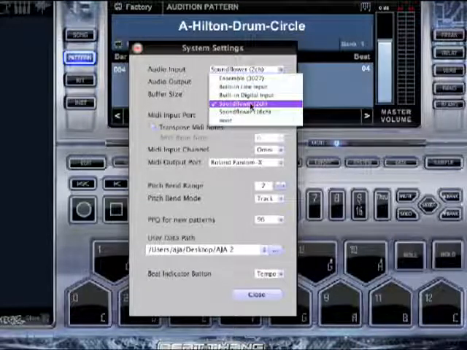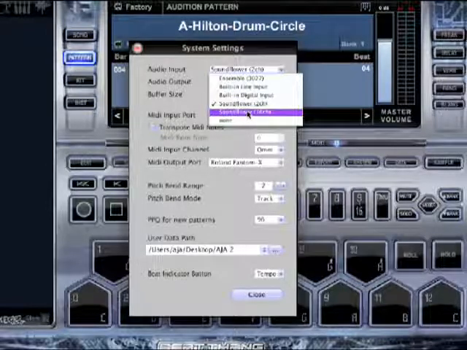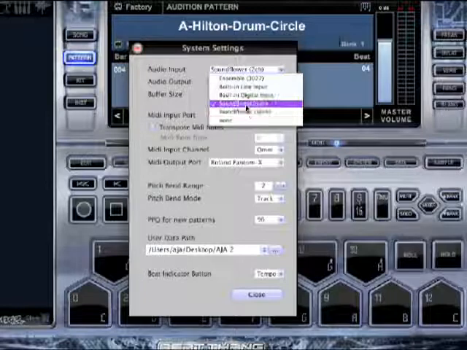This is also how you set your input if you're trying to sample YouTube. But you gotta go get Soundflower. We'll talk about that later.